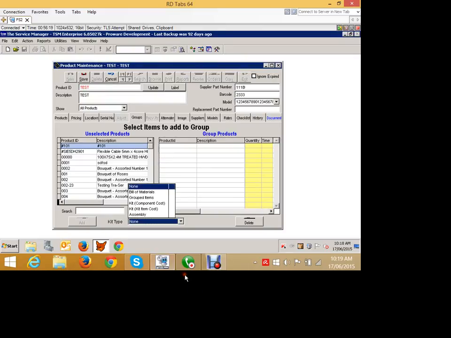A grouped item is simply this: I always put one of these, one of these, one of these, and one of these on the job. And so a grouped item simply lets me easily put those 4 items on the job. By putting the group item on the job, the group item then disappears and the components appear on the job.